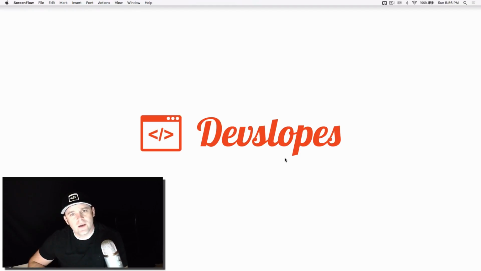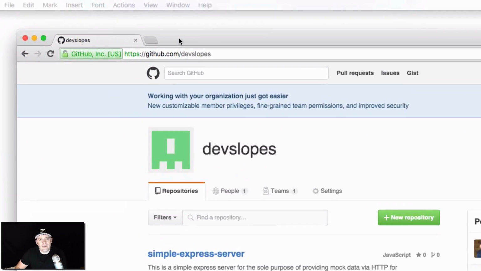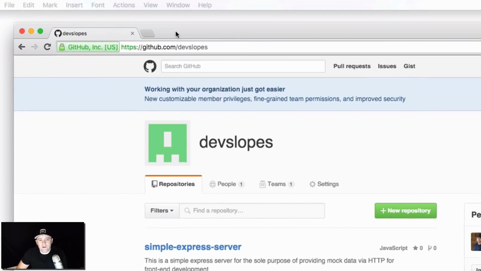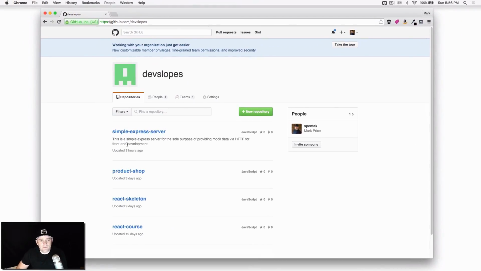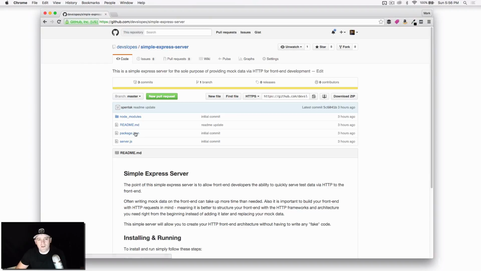Today, we're going to play around a little bit with Node and create our own server. If you want to pull open a browser here and go to github.com/devslopes, I've created a simple Express server. Click on that, simple Express server. And it may be a little bit different at the time that you're looking at this versus the time of recording. I may have updated it by then.